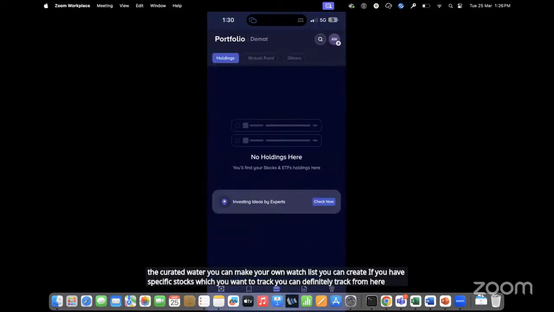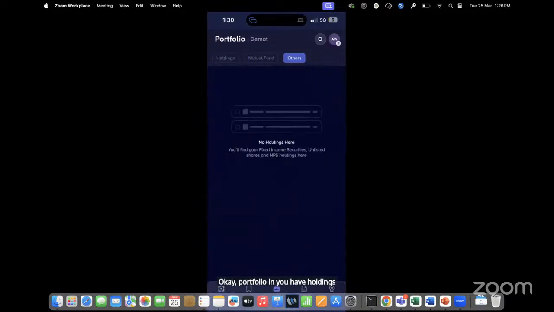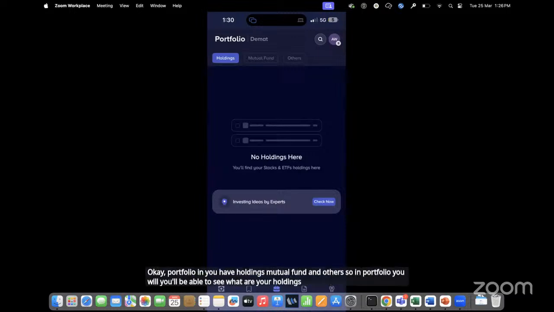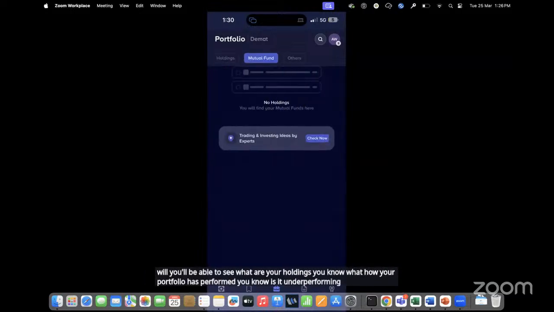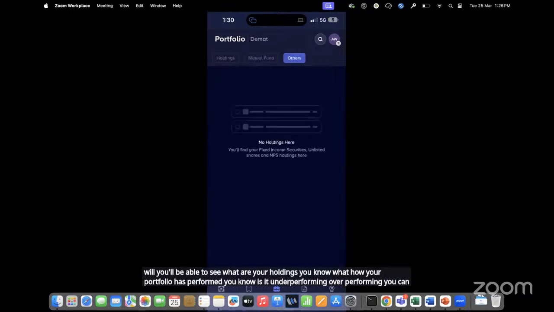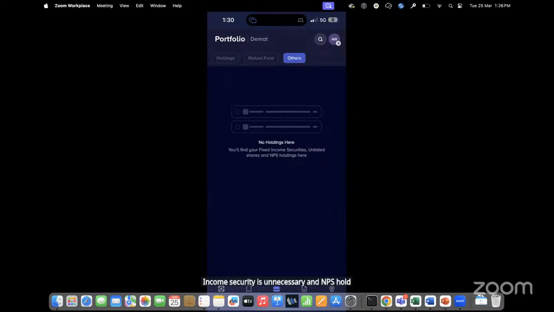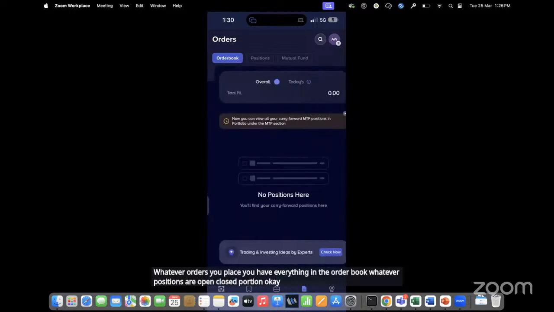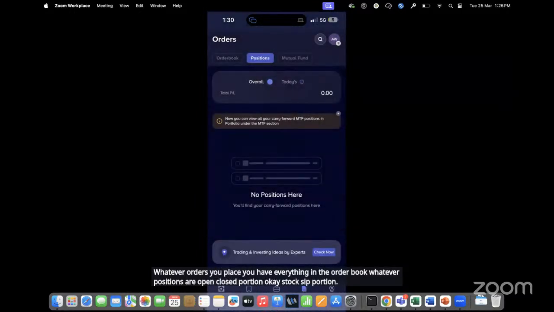In portfolio you have holdings, mutual fund, and others. So in portfolio, you'll be able to see what your holdings are, how your portfolio has performed. Is it underperforming, overperforming? You can check the mutual fund holdings and other holdings. If you have some fixed income securities, unlisted shares, and NPS holdings, here. Whatever orders you place, you have everything in the order book. Whatever positions are open, close position, stock SIP positions, everything here.